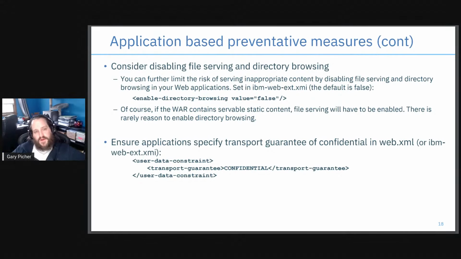A couple other thoughts here. Disable file serving and directory browsing. And we show you here right in the first bullet what that is. If you've ever used your browser to connect to a website and you see a directory listing, like the contents of the file system, and you're able to browse around by clicking the dot or browsing through directories, that's what directory browsing is within your application.